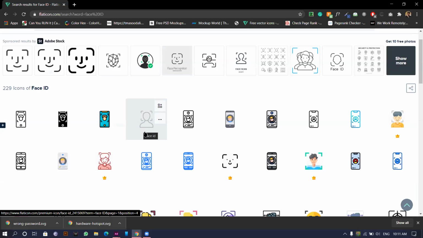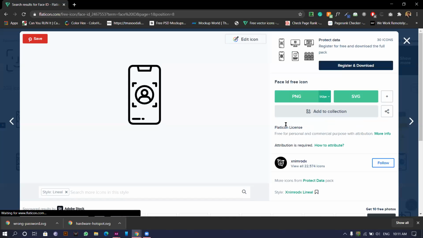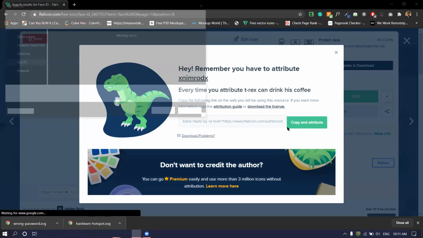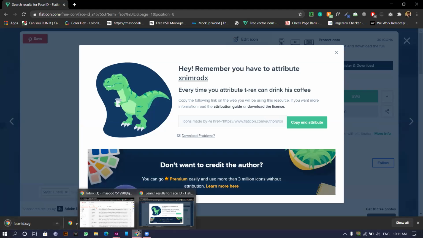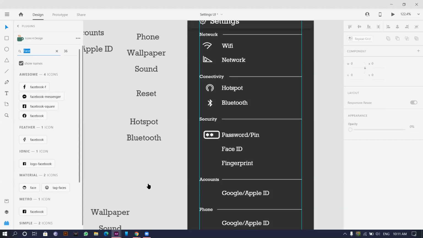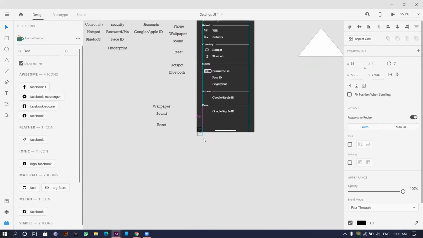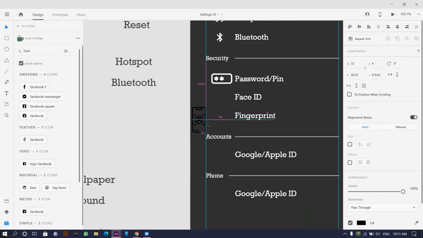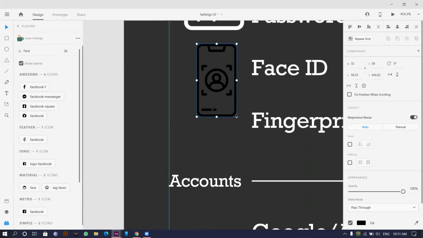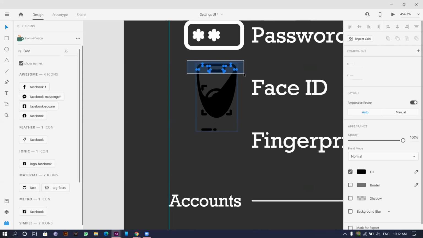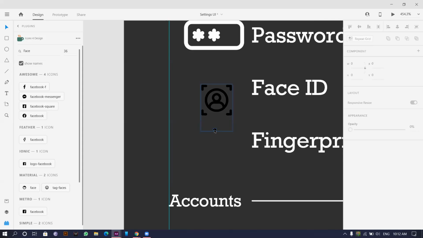So this looks good, but this is a paid version, so I'll not be paying for that. Okay, this looks nice. This is really clean. I hope I'm not deviating from the icon style. For fingerprint, I have something good. I got it. Delete, and then delete. So we have our Face ID part here.